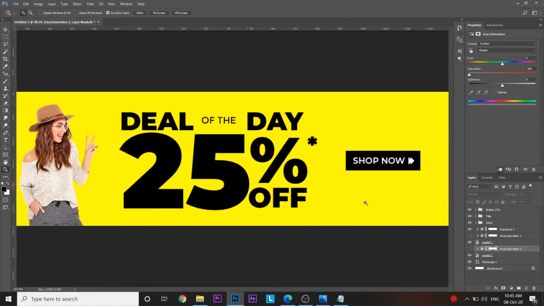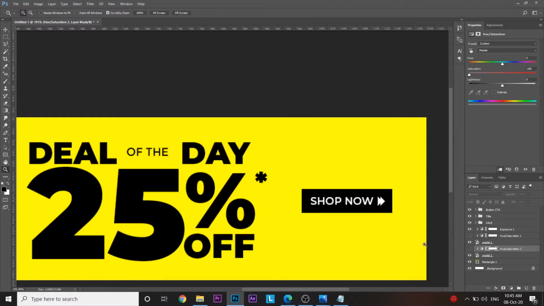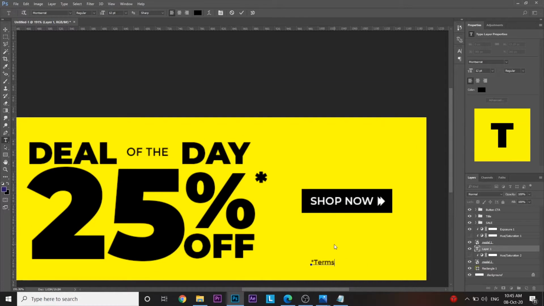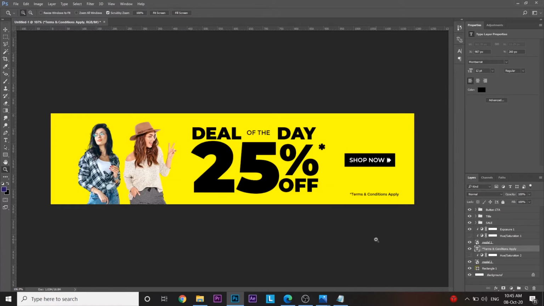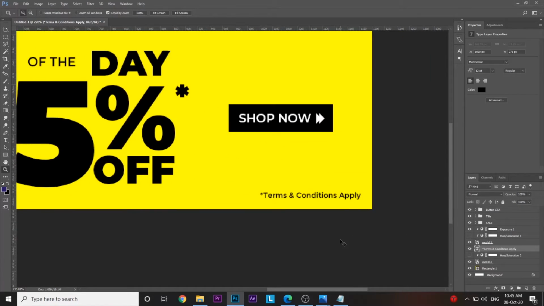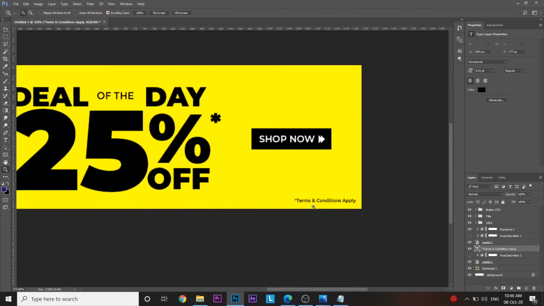Now the last thing which I need to do is create one more text layer. So hit T, type in terms and conditions, apply, fix its position, make the size of it very small, because that's the way companies have been doing it till now. They are written in a very small size and pushed in some corner of the banner.